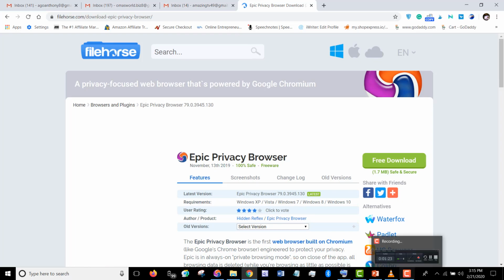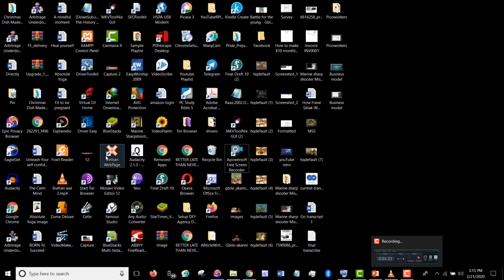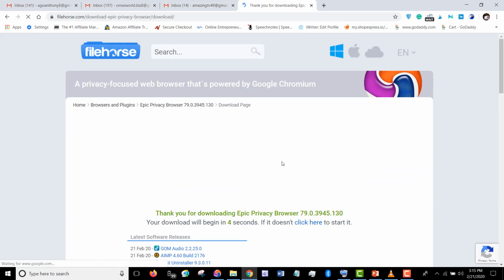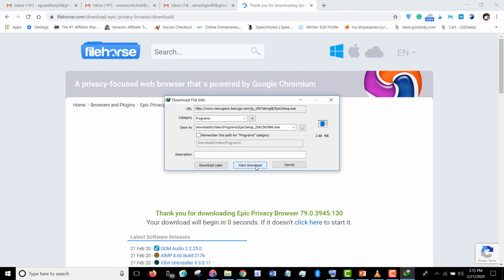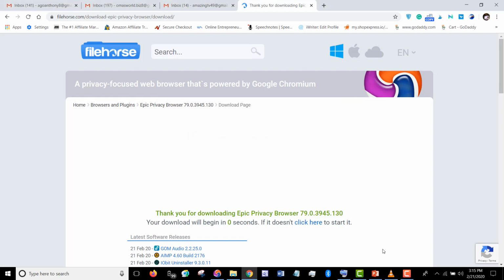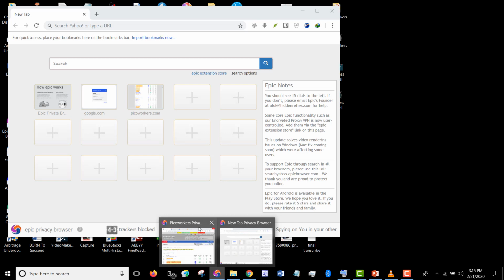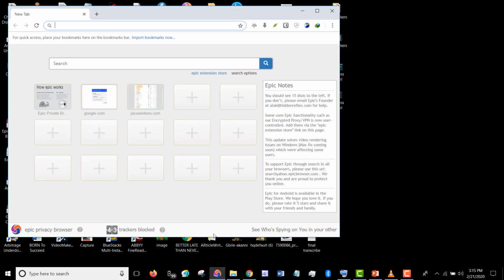I have Epic browser on my system, so I may not need to download it again. So if you don't have it, click on download. Like I said, I have it on my system. I will not download it, so I will cancel it because I already have it. So come here. After installing it, open it. Okay, we have Epic browser here.